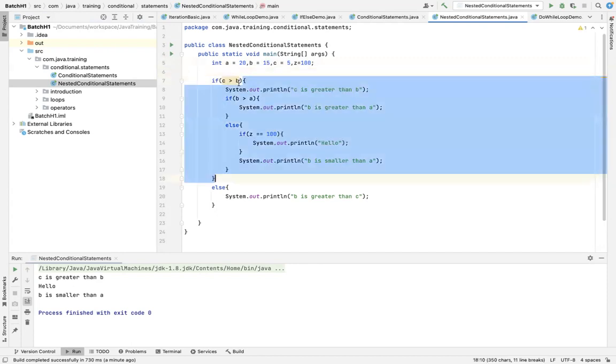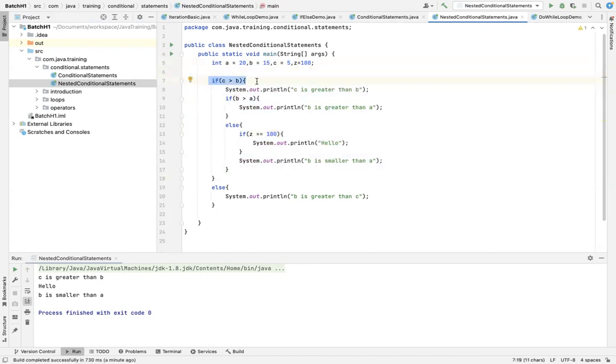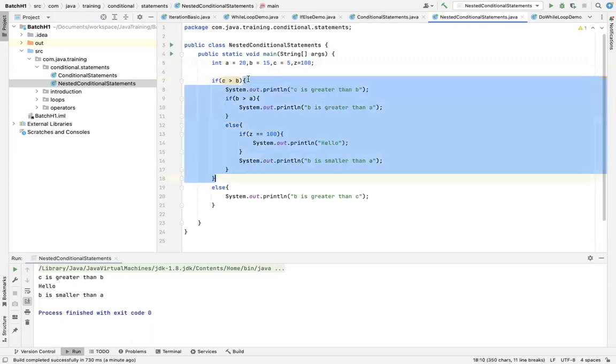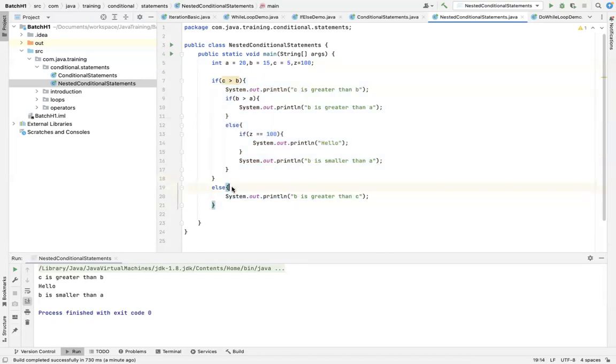Since this if condition is false now, whatever is within it, nothing will get executed. All these print statements at line 8, line 10, line 14, line 16 do not get executed. And what will get executed? The corresponding else block. So there will be only one thing that will be printed: B is greater than C.